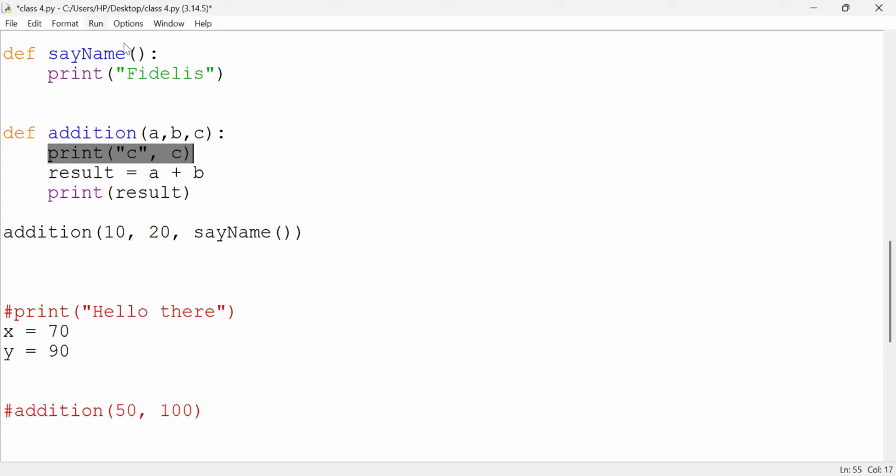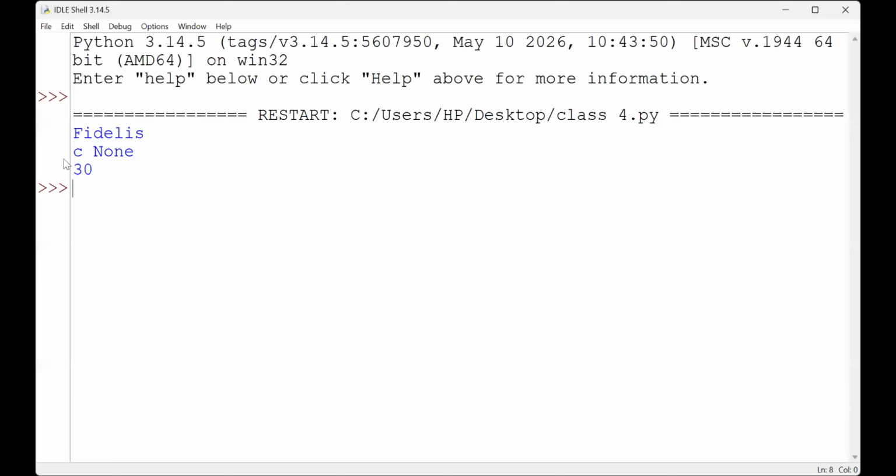If I run this again, as usual, I have to save and come back again. Let me click this so that this can come up a little bit. All right, let me switch so we can see the result. So this is our result for that execution. We have our Fidelis. Remember, this happened because we invoked that function, and that function says print Fidelis. So that's why we're having that Fidelis.